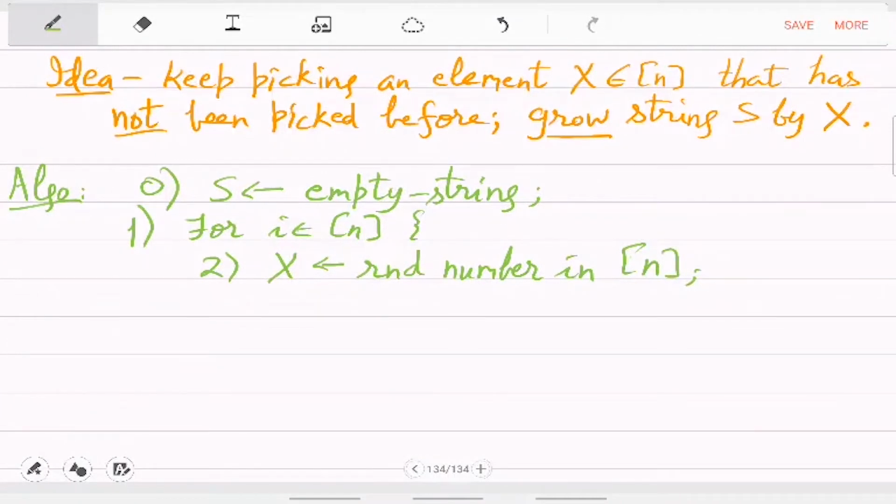And if x is in S already, then this was a useless attempt. So, we have to retry. So, go to 2.